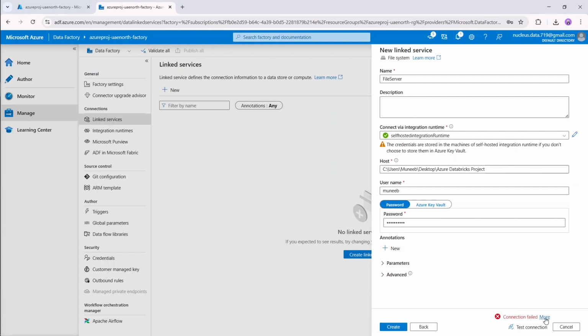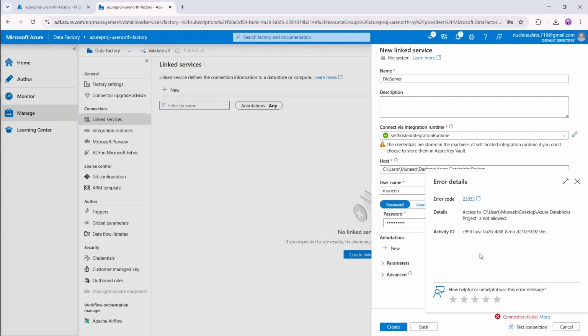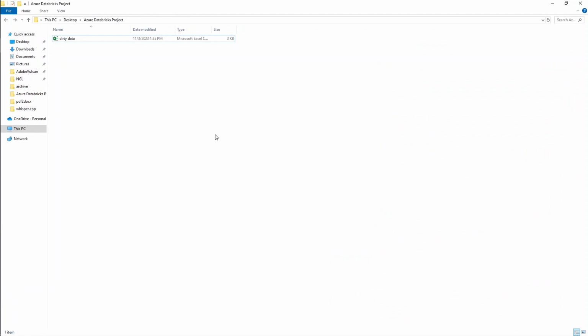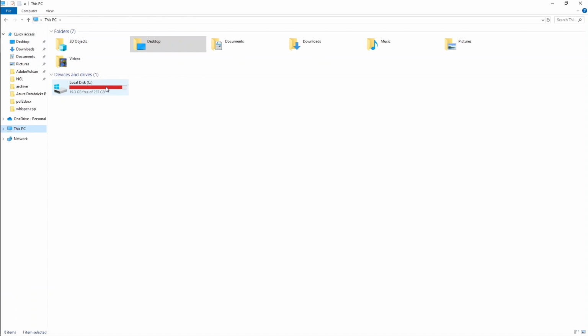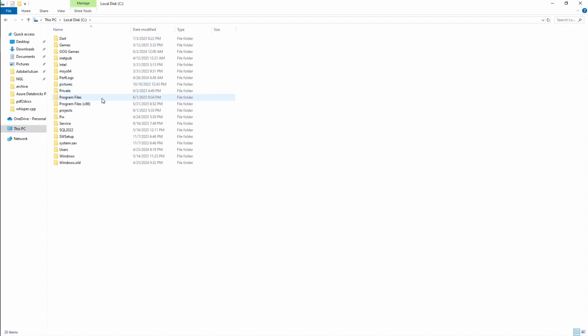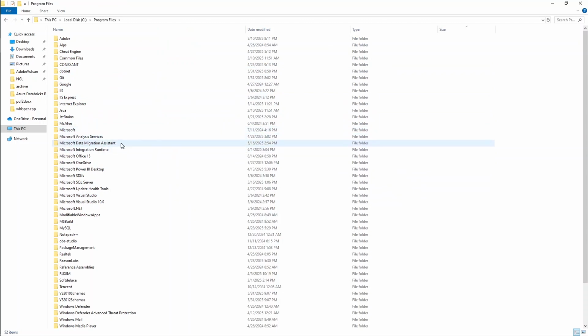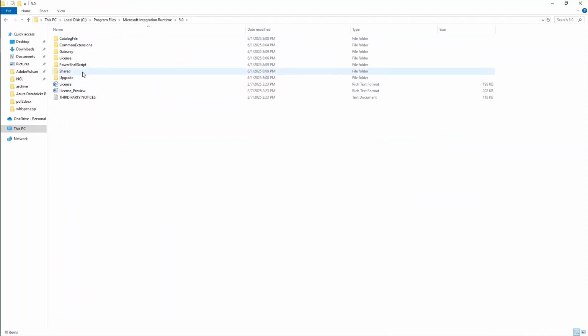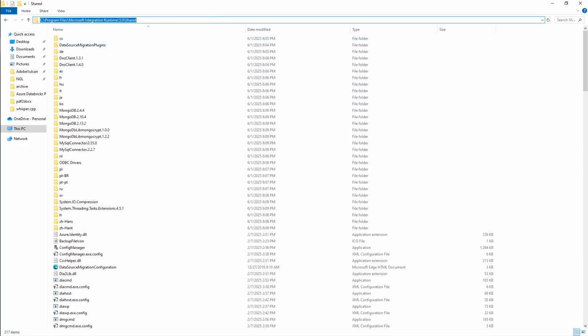Okay, it's giving an error which is connection failed. Why is the connection failed? Access to the location is not allowed. Okay, so now we have to fix this error. So go to the file explorer and go to This PC, local disk, Program Files, Microsoft Integration Runtime 5.0, and shared, and copy this path.